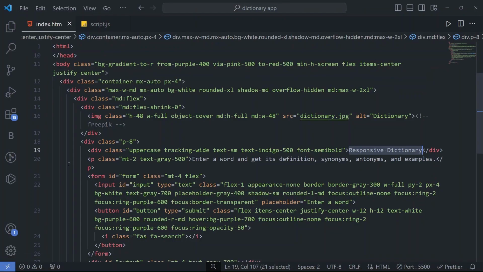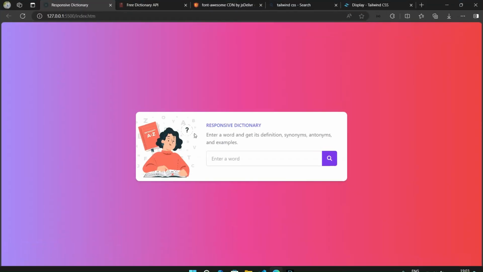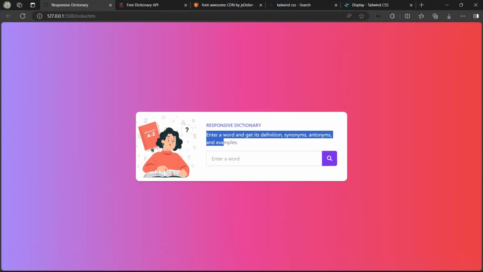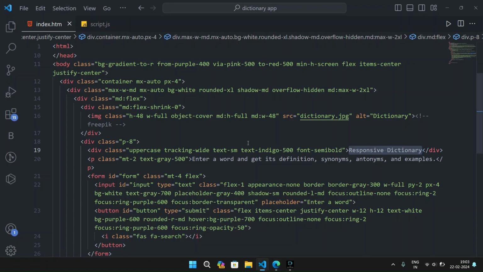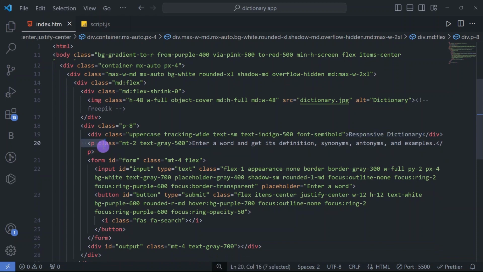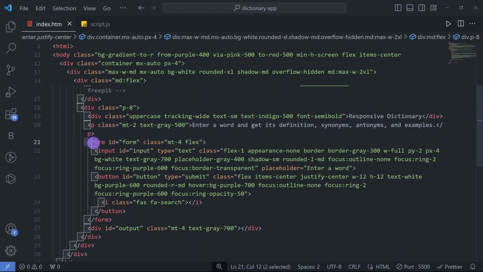Then we have a paragraph below this responsive dictionary. In this paragraph we have written enter a word and get its definition, synonyms, antonyms and examples. So for that we have used a paragraph tag. In this we have margin top 2, text gray 500, and we have given the text inside this. Now we have created a form tag.